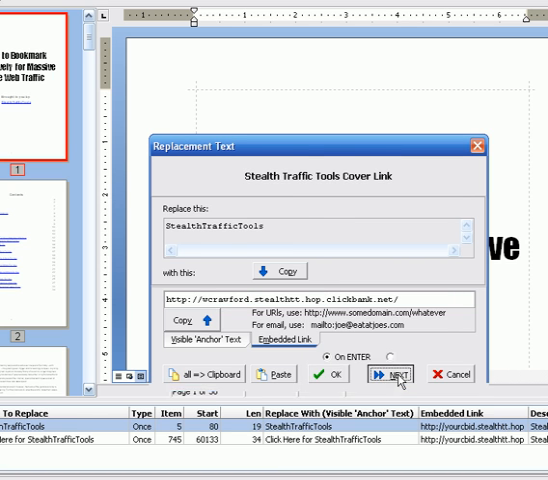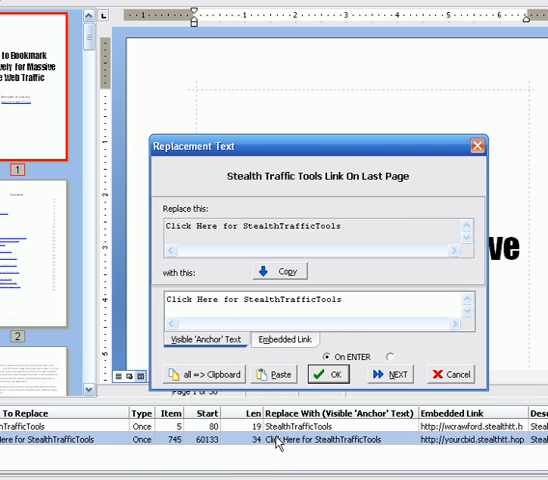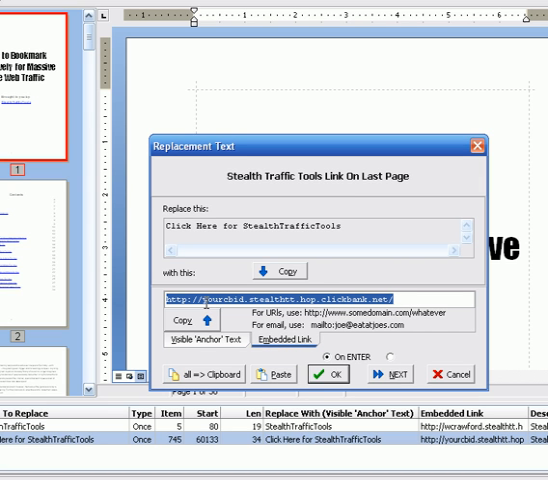After you've done that, you click Next. It automatically advances to the only other place in the document where that link exists and where it can be changed. Again, you don't want to change the visible anchor text. You want to change the embedded link. So you click on the embedded link. And again, it shows your CBID.stealthtt.hop.clickbank.net. You want to change that your CBID to your actual CBID.